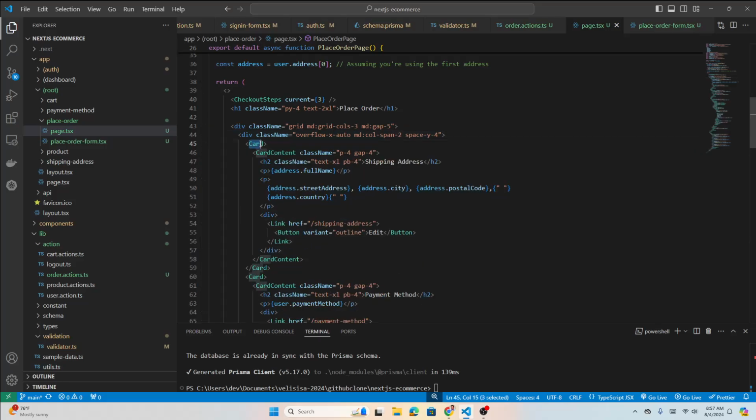So the cart here, overflow X, MD col-span 2, right? This will basically center it. You don't want it to overflow to the left and right. So overflow on the X-axis means left and right should be auto. You don't want to cross the area, okay? Stay within the page.